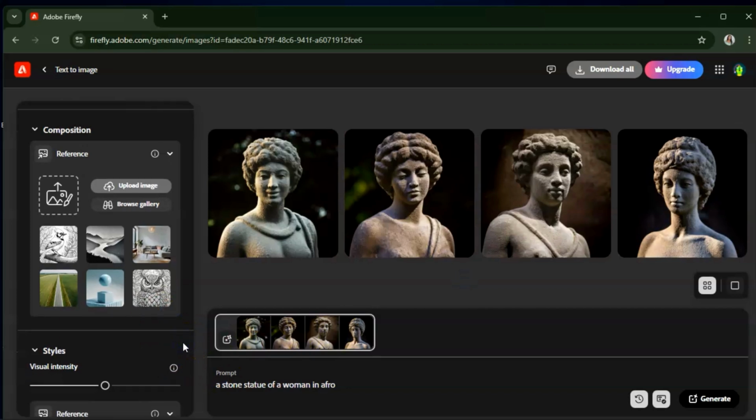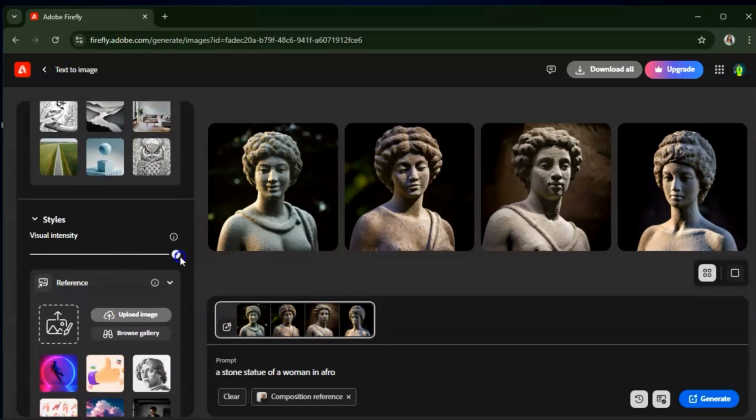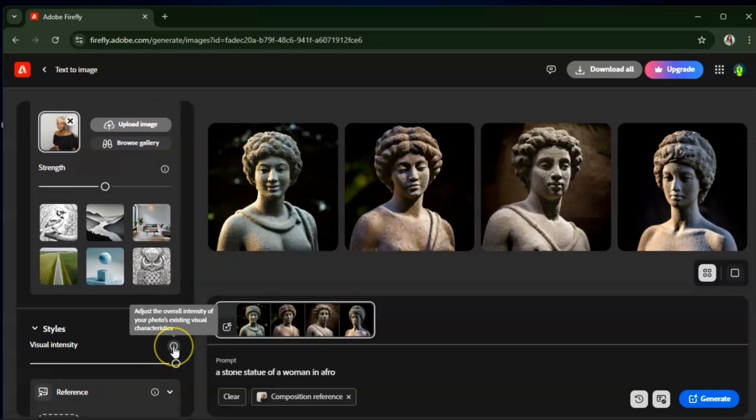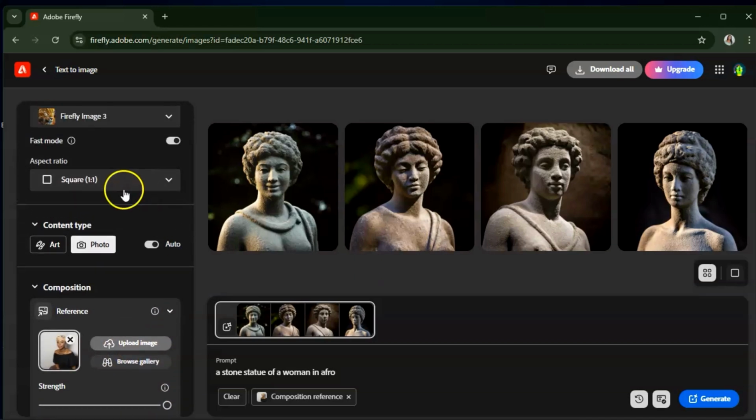Now, scroll down a bit till you find this visual intensity. This means how intense you want to maintain the characteristics on your picture. So increase it to the highest and then also increase the strength, which means how strongly you really want the generated image to look like the original image. So increase it to the highest as well.